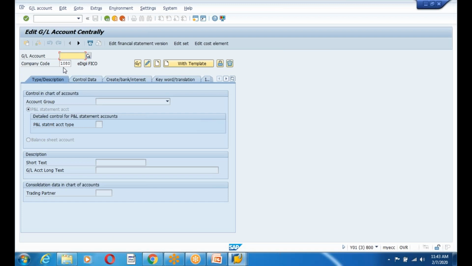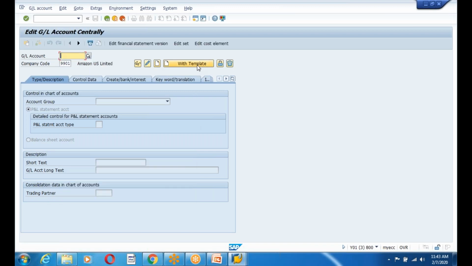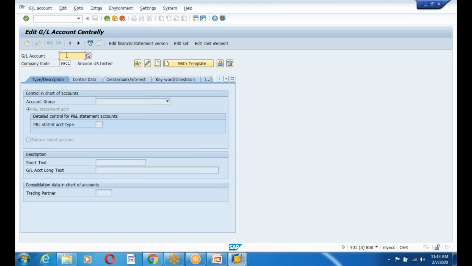So maybe I will go now. I define a chart of accounts, and my company code is 9901, and enter an account, maybe with a template. I should not give a number. Actually, it should be generated automatically. So maybe 999. Create.